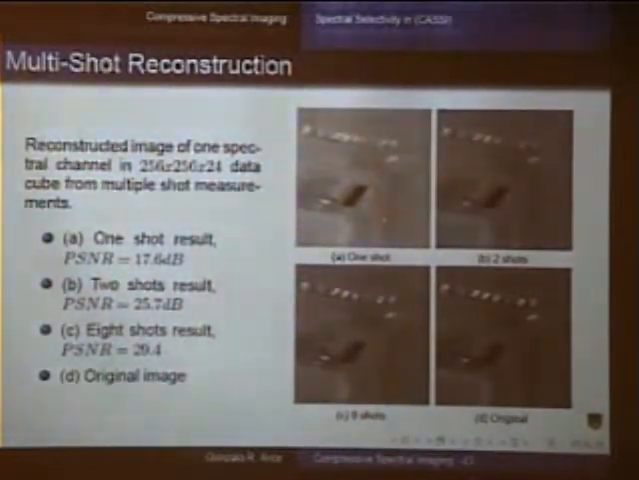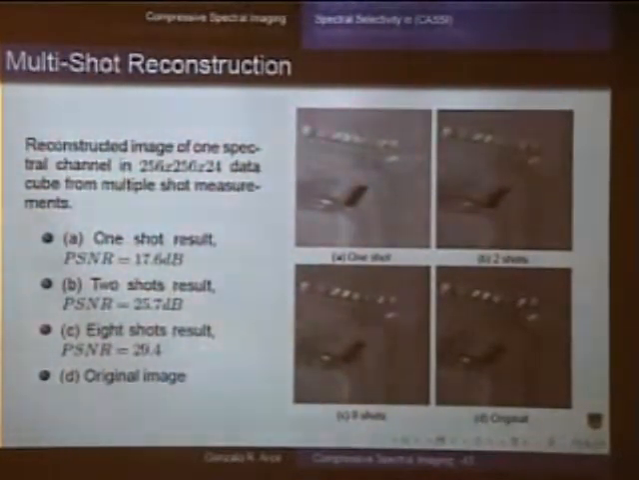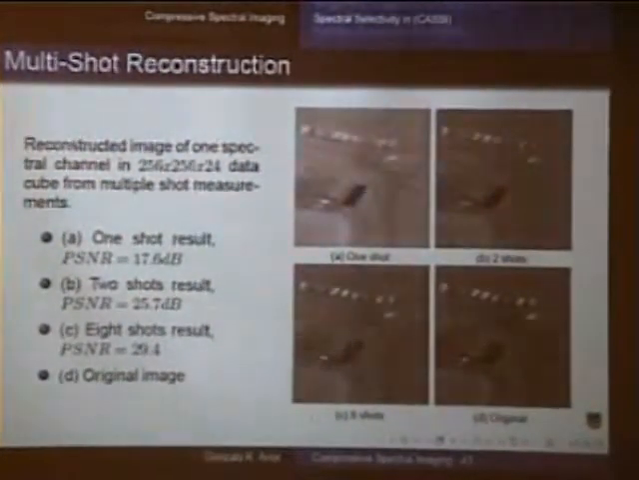This is a simulation of the original system. You just take one single shot, you reconstruct the whole cube, and one of those slices of the cube is this. Too much compression, and the end effect is you don't have very good reconstruction. By having multiple shots, you, of course, increase the fidelity. Two shots are going to get much better results. Four gets much better compared to the original, for instance. You're easily approaching that. Now, eight shots is not a whole lot of time. The spatial light modulator changes 1,000 times per second, so you can change the pattern very, very quickly.